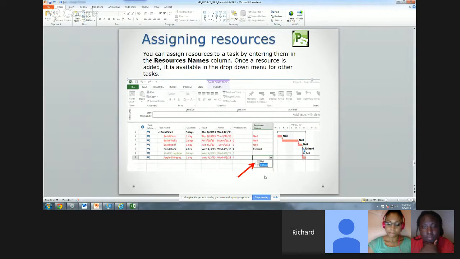Okay, assigning resources. You can assign resources to a task by entering them in the resource names column. You see there on the right, before you get to the calendar, I have resource names. If you don't see that when you drag the line between the task view and the calendar view, right-click up there in the gray area, anywhere in the bar, and it'll say insert column.